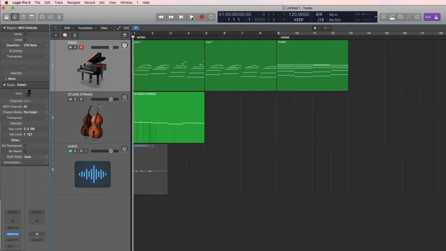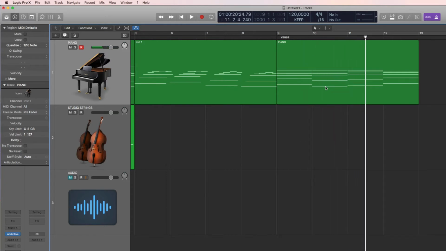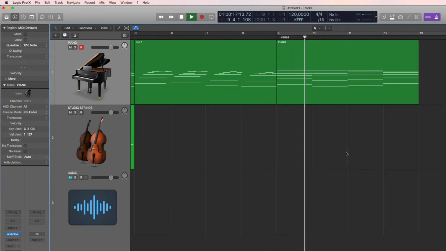So if I play from the beginning, that works. And if I play, let's say from here, you can see these longer chords. Let me zoom in a bit. That works okay. The problem is when I start playback, let's say from here, nothing.